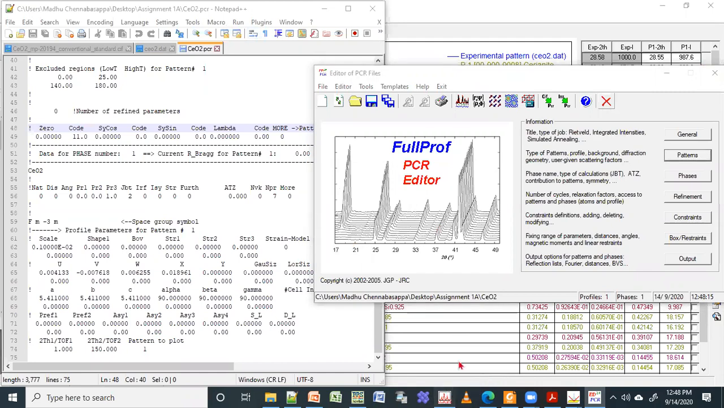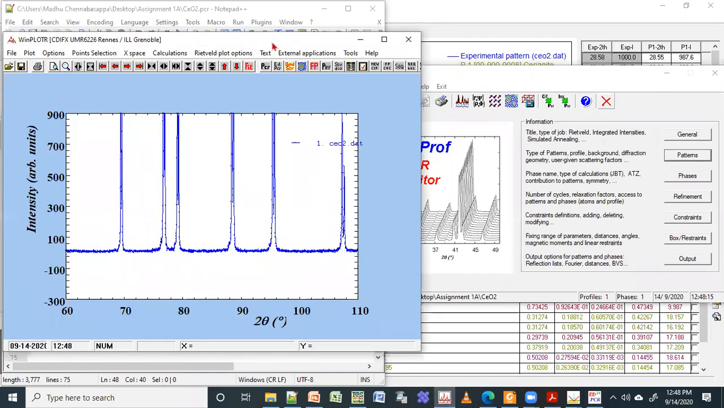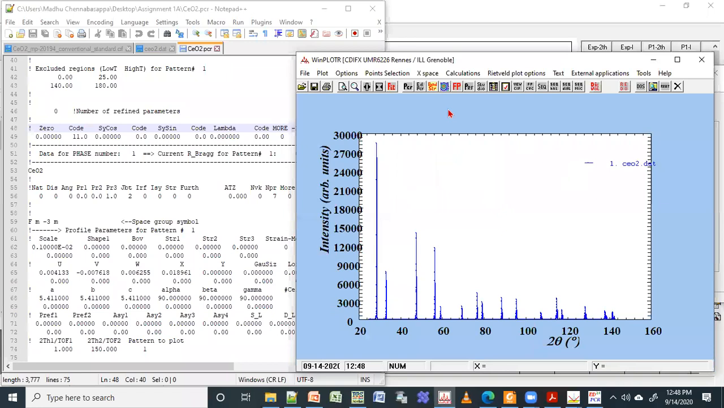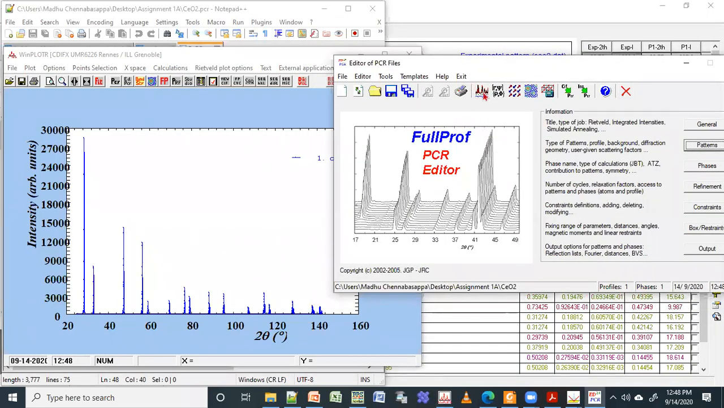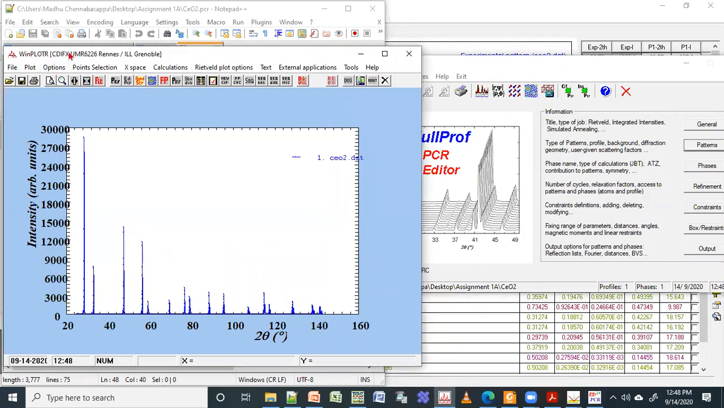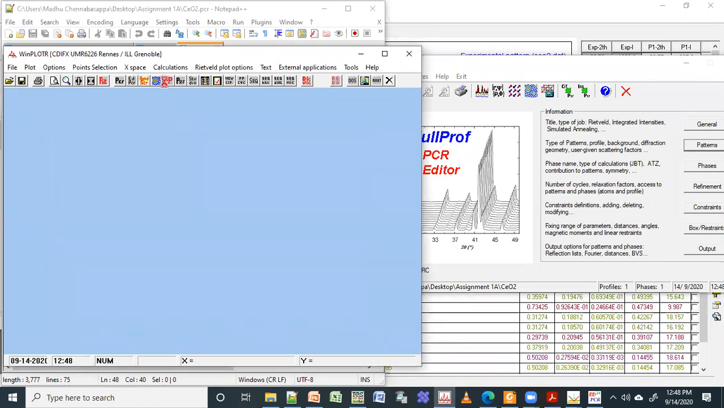Now I will show the same thing from this WinPlotter. What you are supposed to do is just click here. It's the same thing as you do here. So you run FullProf. If you come here, it says run FullProf. In the same thing, if I go to WinPlotter, there is something called FP. FP is you have to run the Rietveld program.